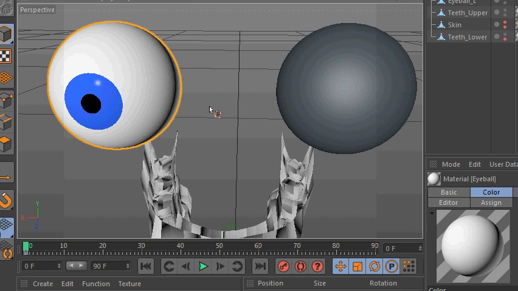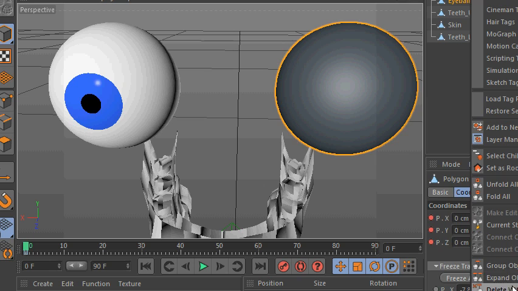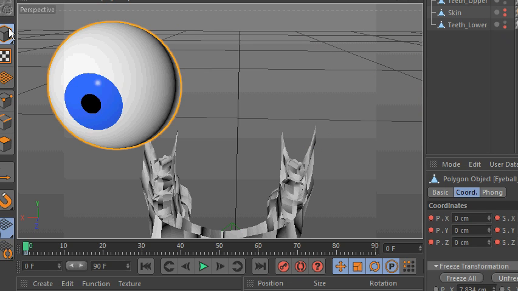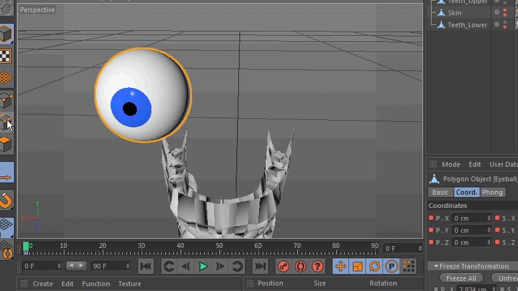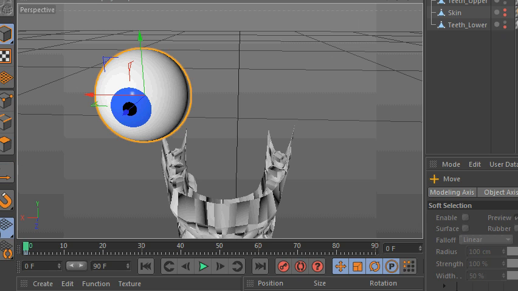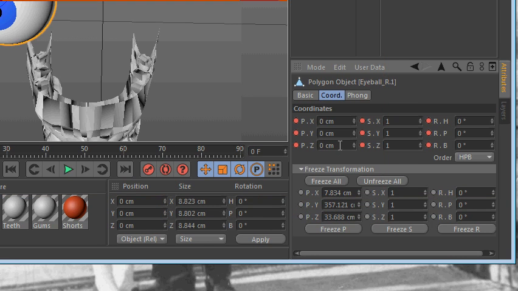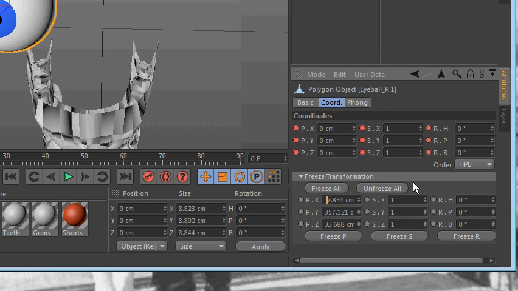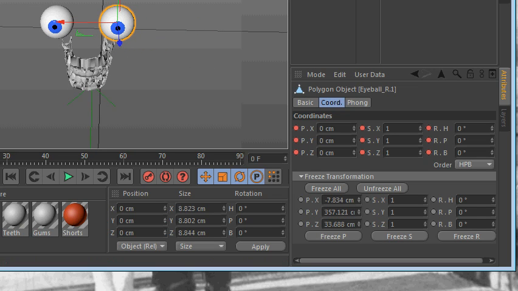Simple eyeball. We should probably just copy that to the other one, so we don't have to deal with that twice. Delete without children. Hey, where's my axis? Oh, there it is. Copy, paste, reverse the polarity here. There we go. Okay, good. Now we're ready to rock and roll.